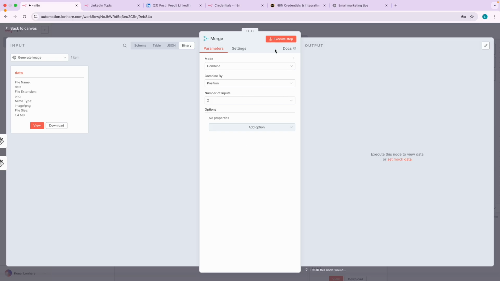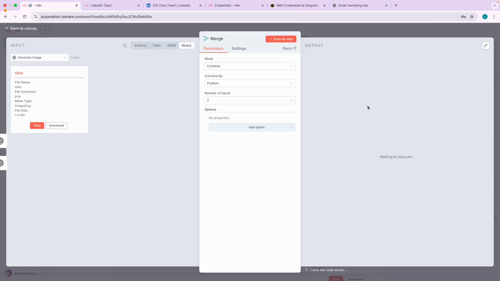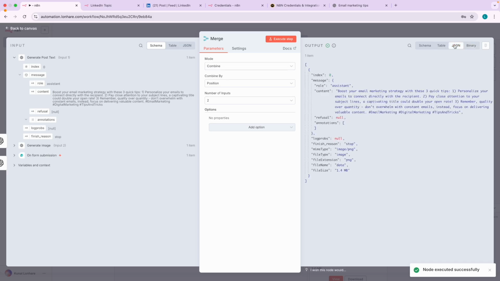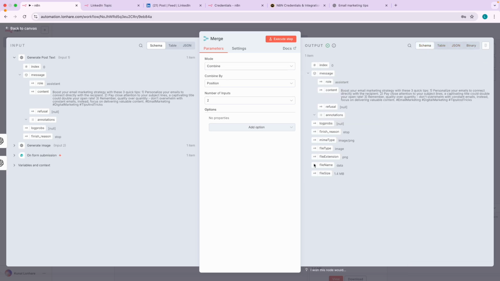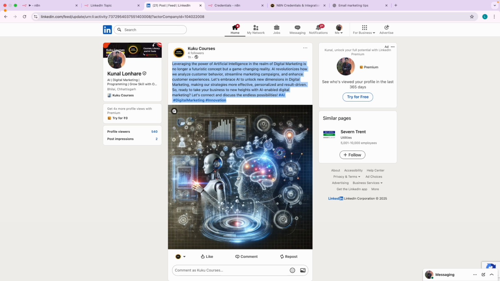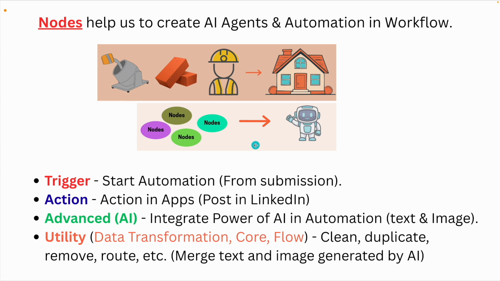Once you click on execute this step, this utility node will help you to merge the data together. So let's wait, and you can see in the JSON it has basically merged both of the data. In a simple nutshell, just understand that it has merged both the data. You can assume that it has provided us text and photo, both of them now merged together so that we can post that to LinkedIn. That is how easy it is.